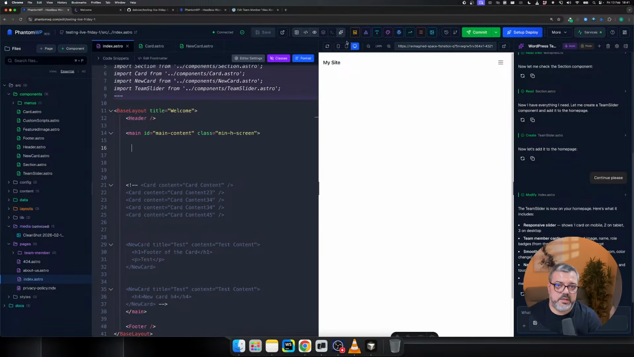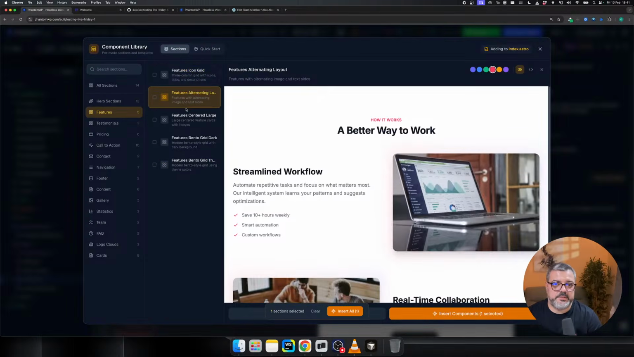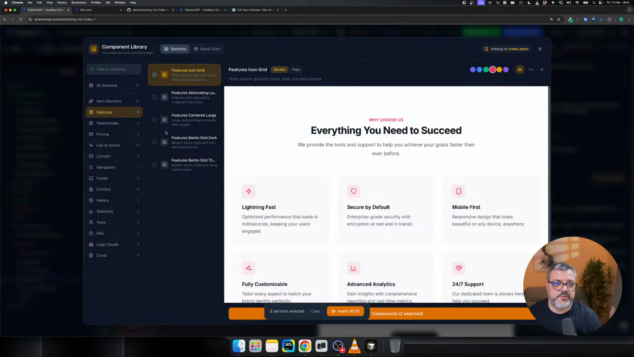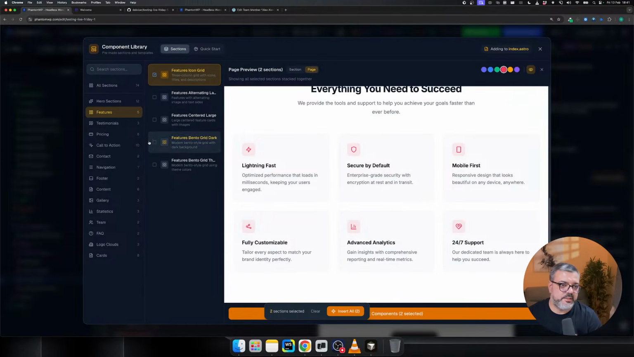Okay, we were looking at the component library. You can insert, for example, this header, but you can also create a page. So you can select the header, we can select a feature section, and now if you go to the preview here, we can see our site.